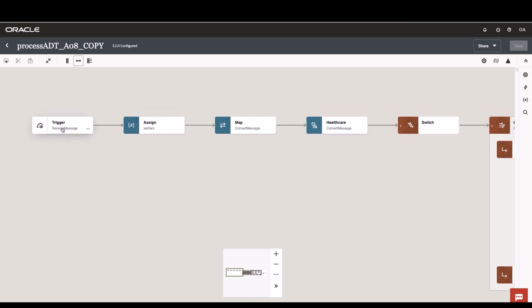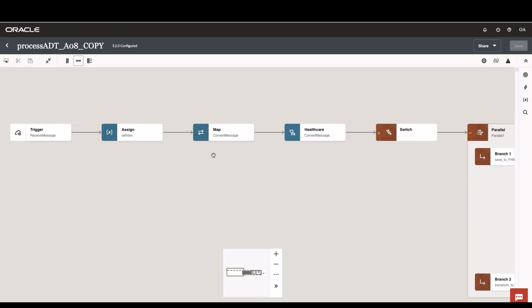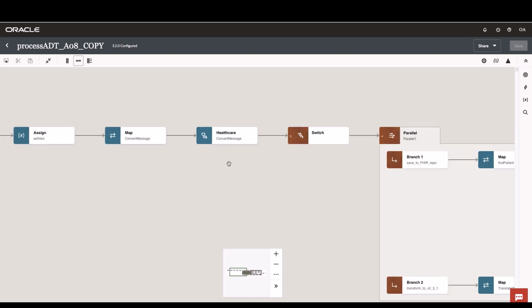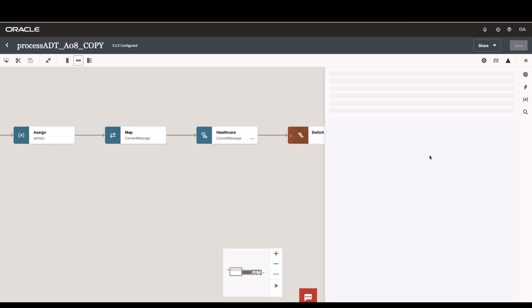And so this message at this point has already been converted from raw HL7 format into OIC message, and it was sent into this integration as a message reference. The very first thing I'm going to do is I'm going to call this healthcare action again, just like I did in the first integration. But this time, I'm going to call a different operation. This time, I'm going to call the operation to convert my message reference into a mappable OIC.